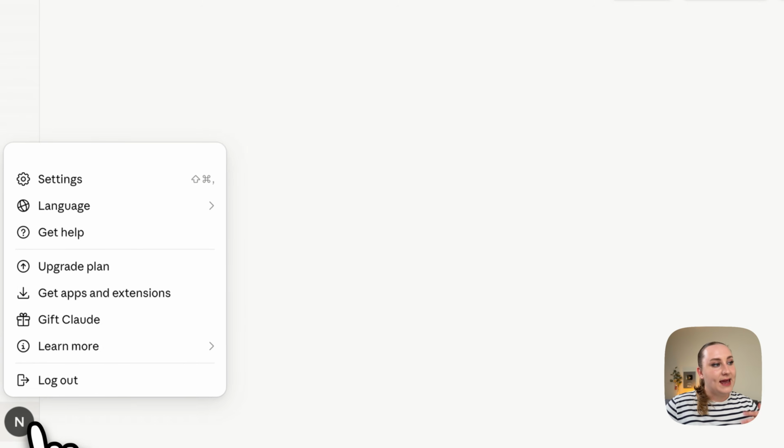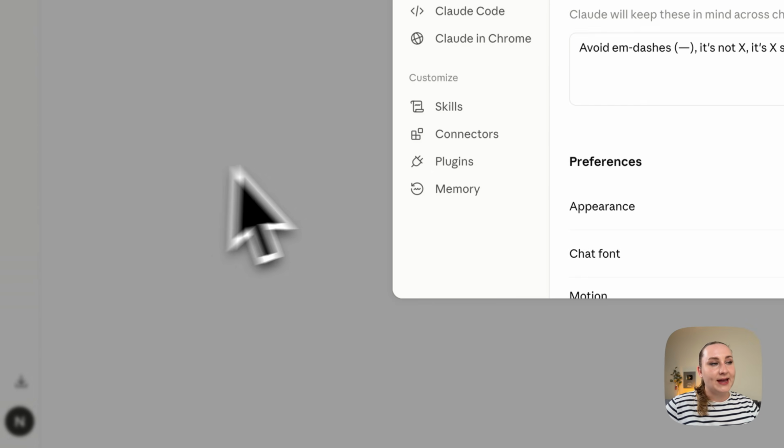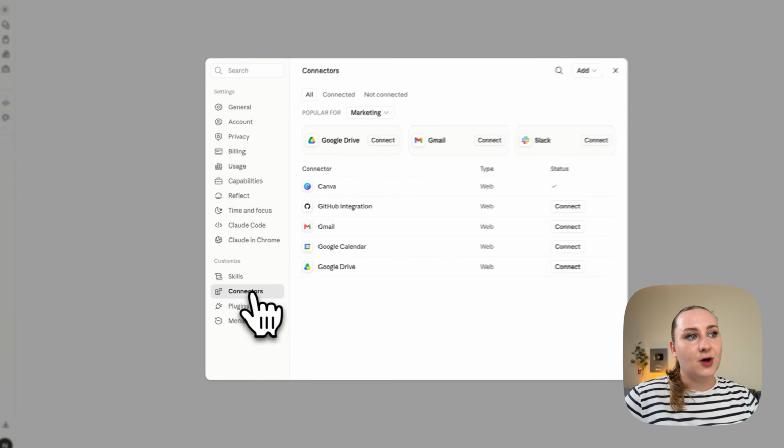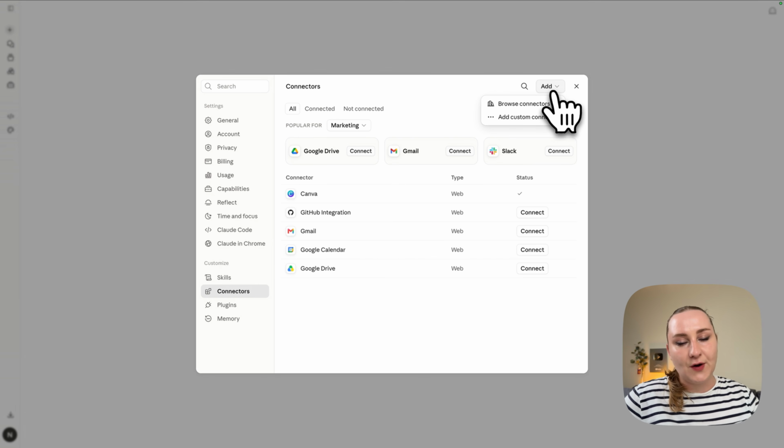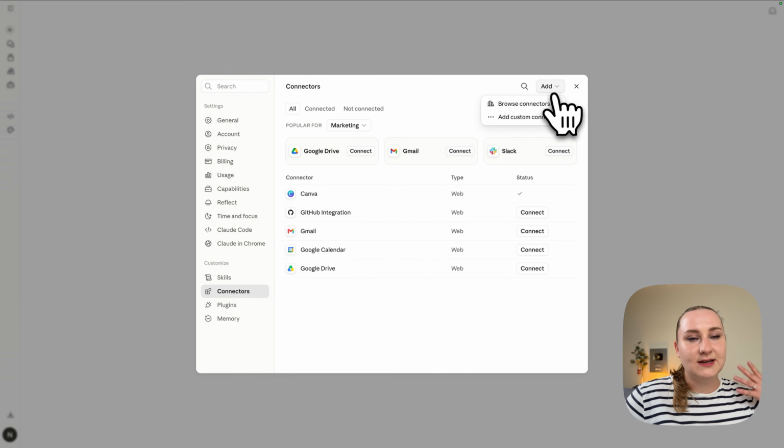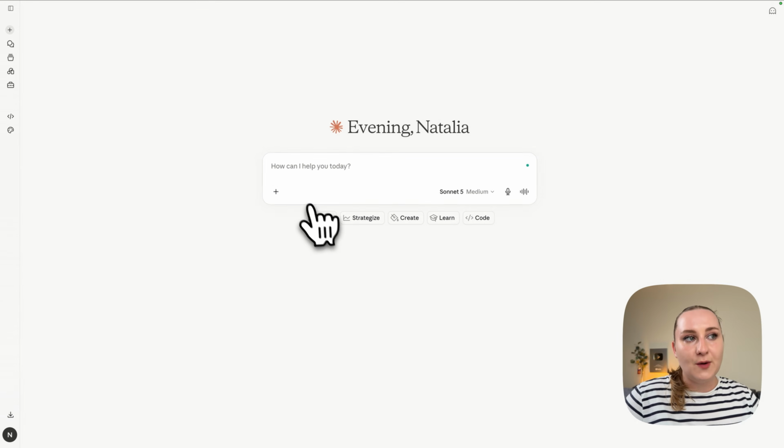An alternative way is to go to settings of your account and then to connectors at the bottom, and you should be able to see this in here. You can also add connectors from the top as well, but that's just an alternative to something that you can very simply do from within the chat.